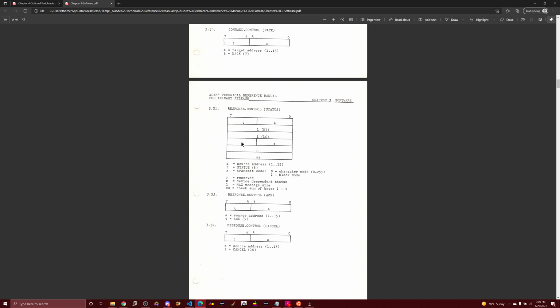And then we have a reserved, but we also have right here with X whether or not this is a transmit code, whether or not this is character mode or block mode. And this is for most devices and how it deals with. We'll actually see that this device handles things a little bit differently, but it kind of gives us the basic idea. So at the end of the day, we've got to send back 6 bytes with the appropriate checksum at the end.